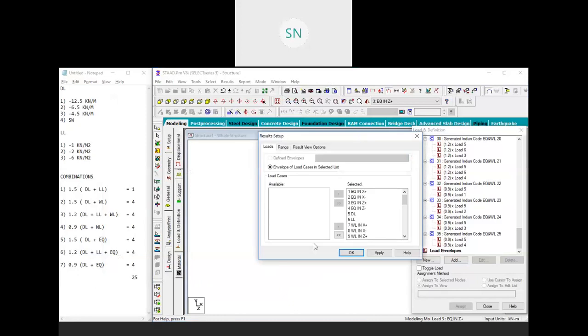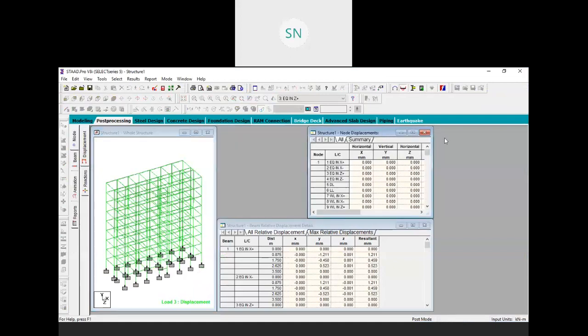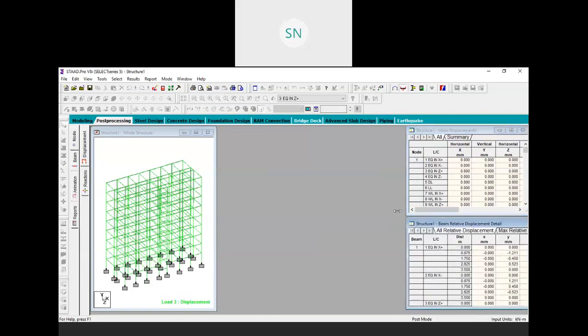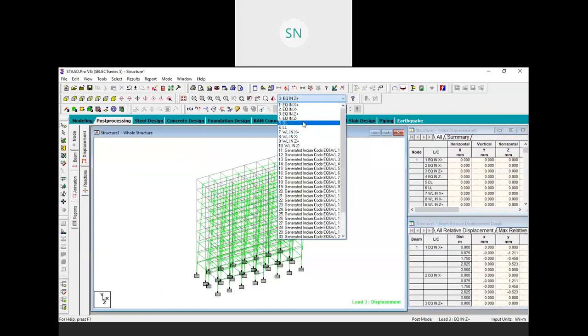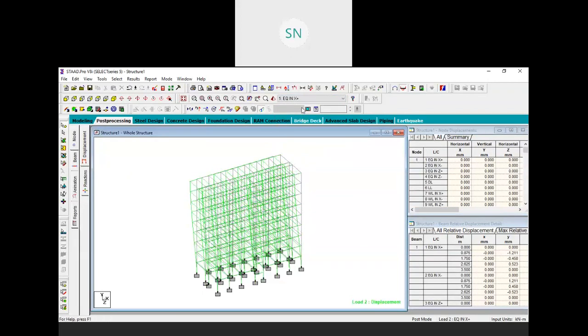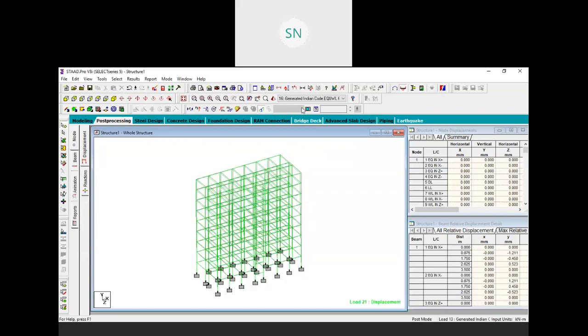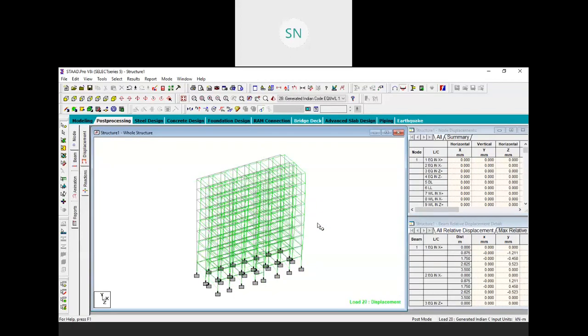Now go to the post process and check your results. See, this displacement is due to earthquake in Z positive, earthquake in X positive, negative, Z positive, negative, dead load, live load, wind X positive, negative, and the other combinations. Right, so this is our analysis result.